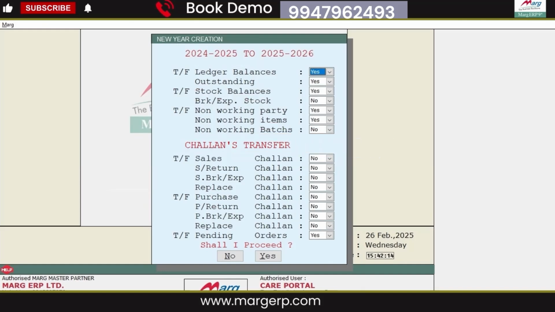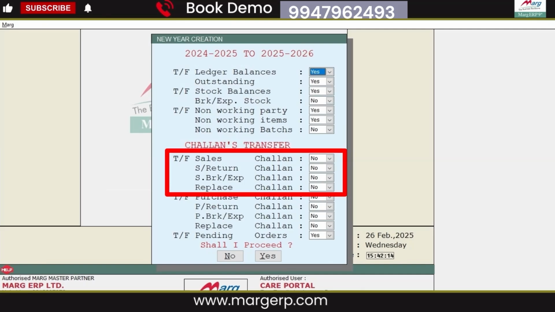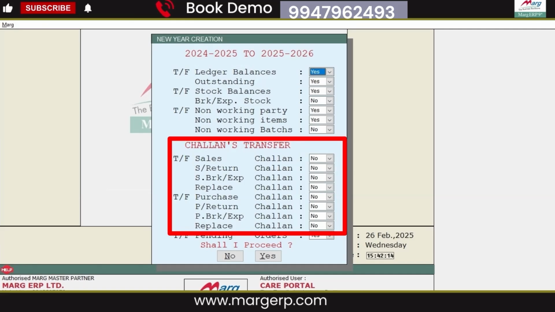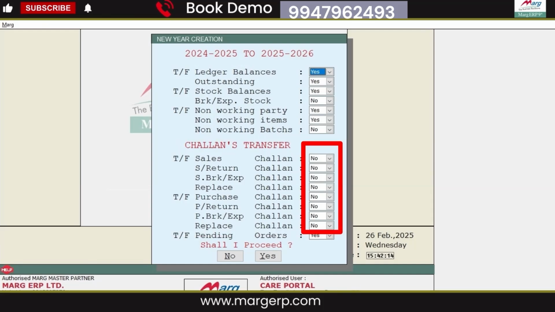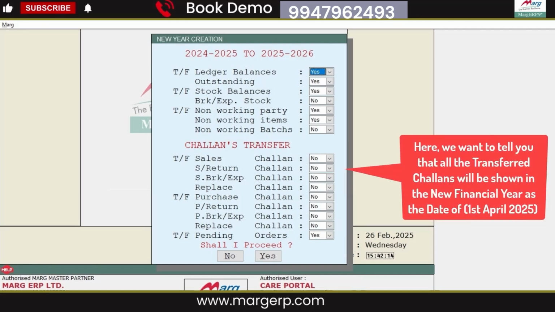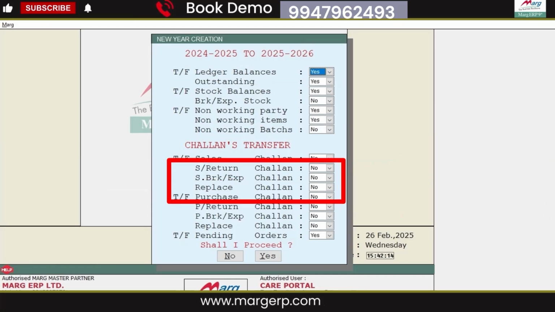Similarly, you can also transfer challans such as sales challan, sales return challan, sales breakage expiry challan, and replace challan. By default, the challan transfer option is set to No, and challans can only be transferred once. So, if you want to transfer the previous year's challans to the new financial year, select Yes from the drop-down. Otherwise, leave it as No. Here, we would like to inform you that all transferred challans will appear in the new financial year with the date April 1, 2025. The same process applies to purchase challan transfer.